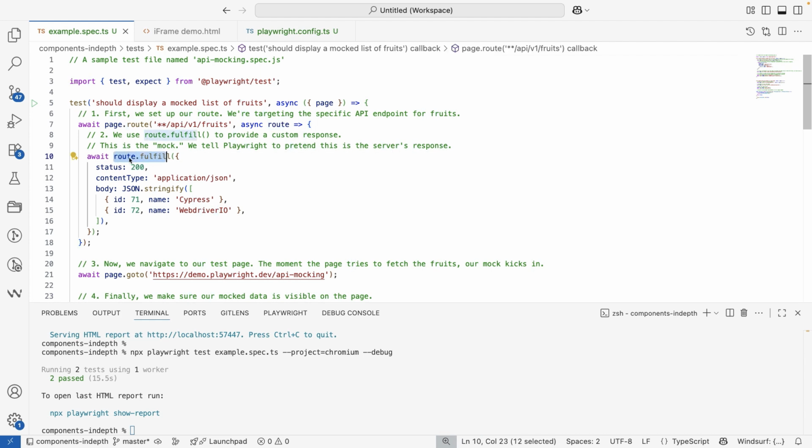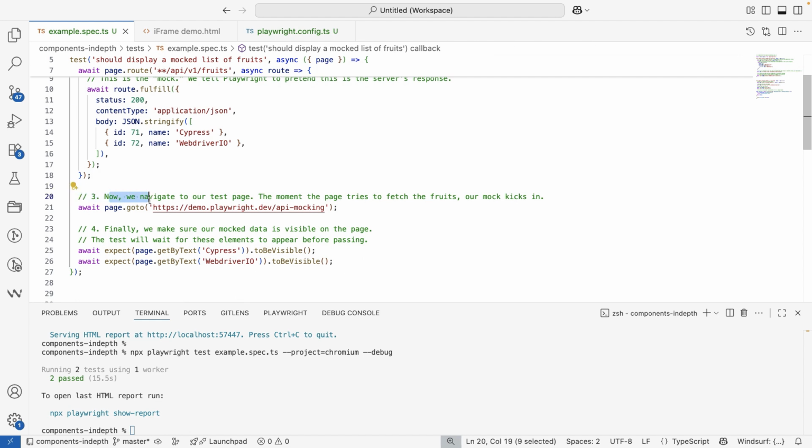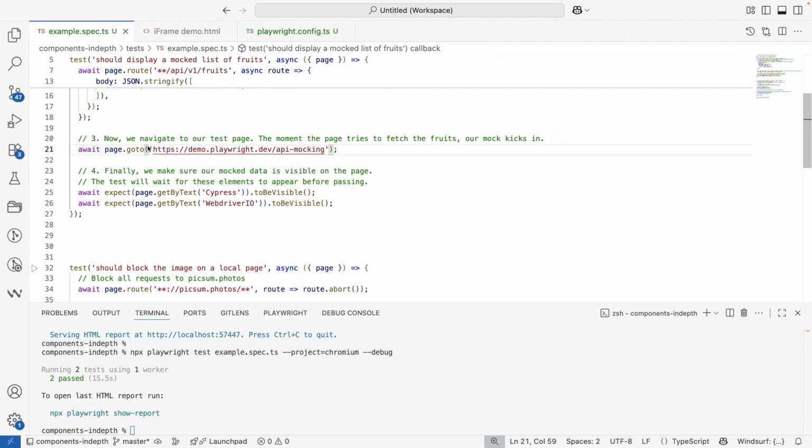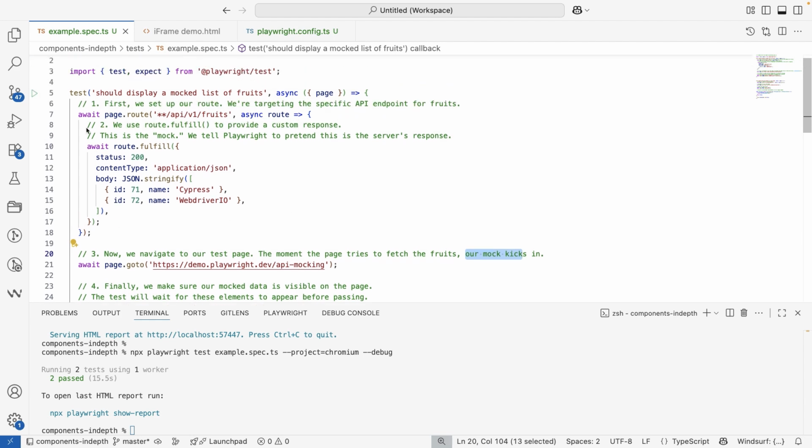So this is how we use the page.route and the API endpoint, and the route. Whenever the page requests this API call, it is going to be fulfilled and the API response is going to be intercepted, and this response is going to be sent whenever the web page is trying to call this API. So it's going to get a 200 response and this body. So that is what we need to set in the test first, and then we need to make the test navigate to the actual page. So when the test tries to navigate to a page, it is going to try to fetch the fruits, and our mock kicks in.